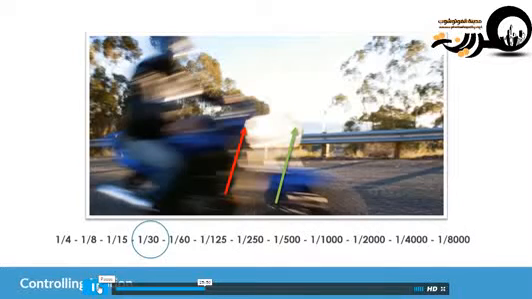So does that make sense? That movement is captured because the motorcycle is moving quite fast, and when the shutter opens, it captured the motorcycle in one position, but by the time it closed, the motorcycle had moved to a new position. Therefore, we get this blur.